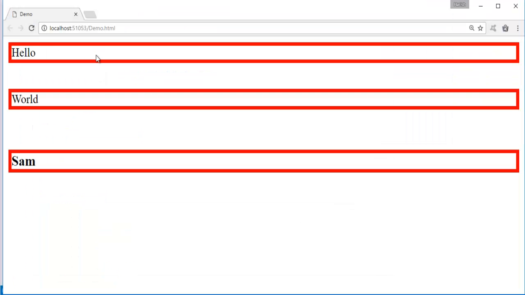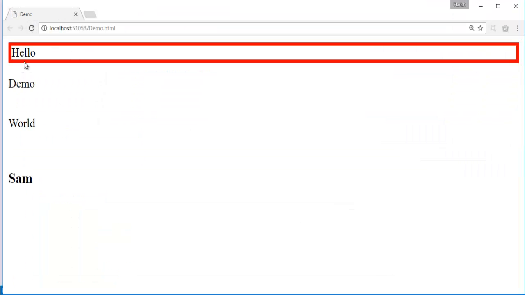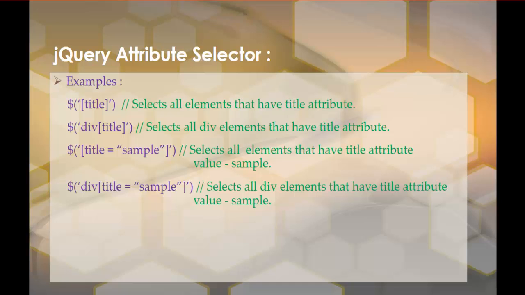So let me go back and let me refresh. Here you can observe only the first div element, which is having the title attribute, is getting 5 pixel solid red border. That's the meaning of this example, whatever I explained right now. Now we saw how to identify an element by the attribute.